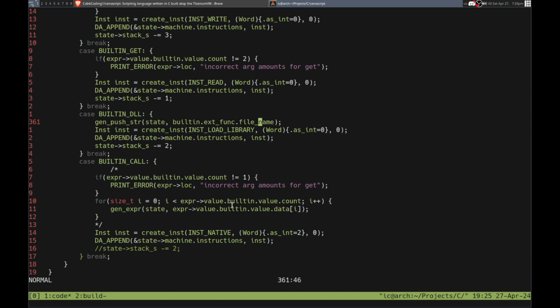C compiler with scripting language support out of the box. Interesting. Seems like a big task.